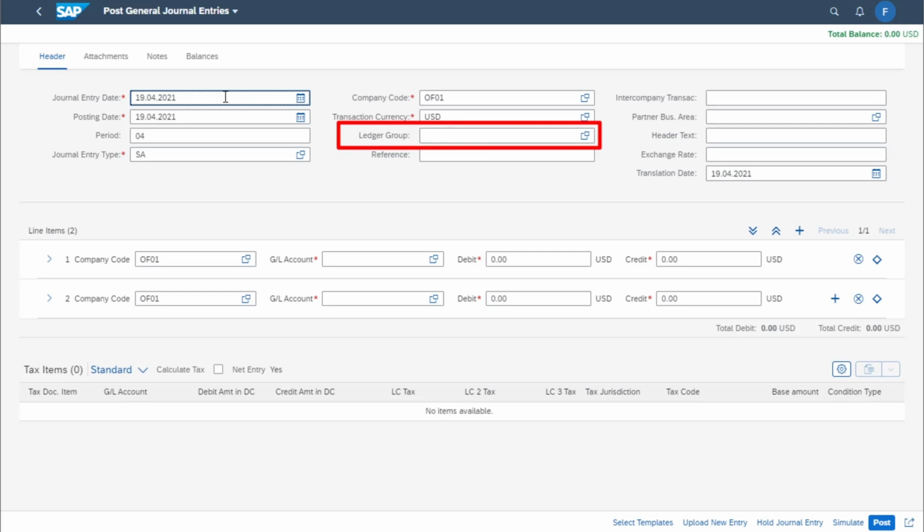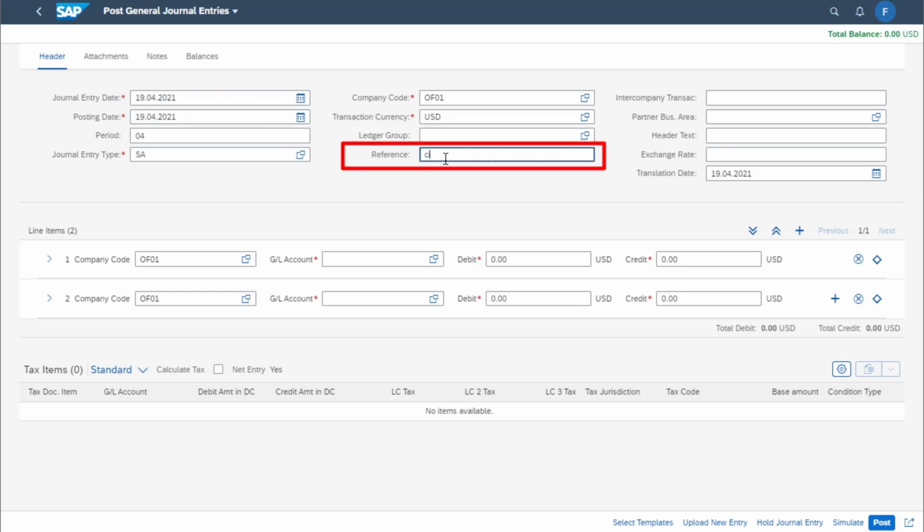If you leave the ledger group field blank, the journal will be posted automatically to all ledgers if you have more than one. Otherwise, if you want to make an adjustment that's only relevant to a very specific ledger, you'll need to enter the relevant ledger group. I've entered a comment in the reference field, although you could also enter information in the line item text.